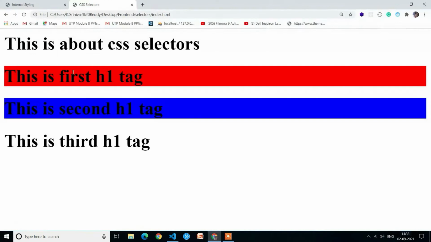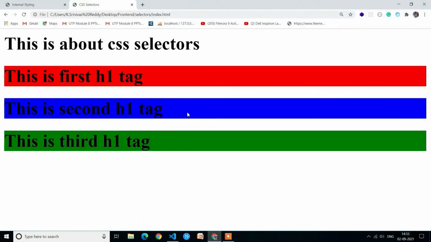So now I'm going to refresh the page. Here we go. We got all the outputs as expected. For the first h1 red, for the second h1 blue, for the third h1, we have the green background color. If you see this page, we have one more h1 text with our lecture title. This is about CSS selectors.